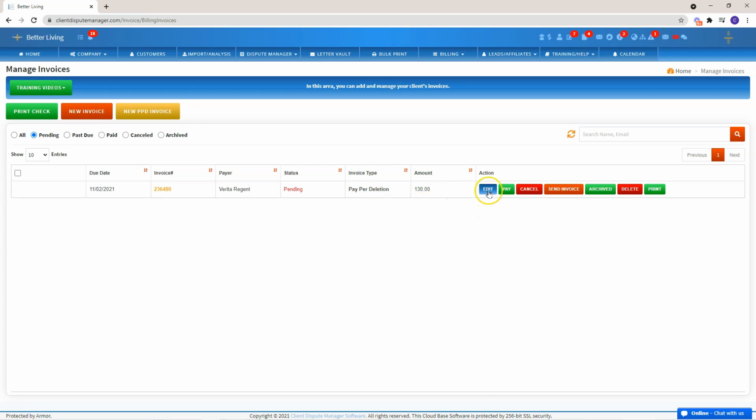You would have options to edit, and mark the invoice as paid as soon as your client pays the invoice. You'll also be able to cancel any invoices. You may send the invoice as an email to your client. Now, this send invoice changes if you already emailed the invoice. It changes to an icon that allows you to resend the invoice as needed. You may also archive the invoice, delete the invoice, and print out a copy of the invoice.